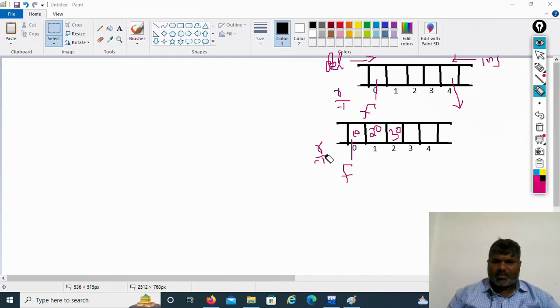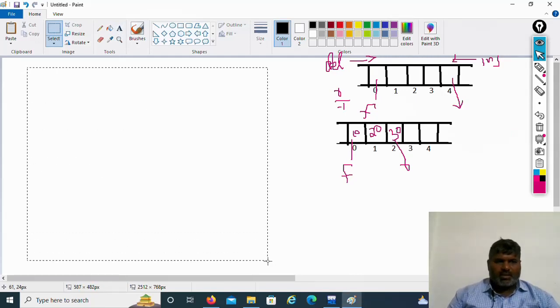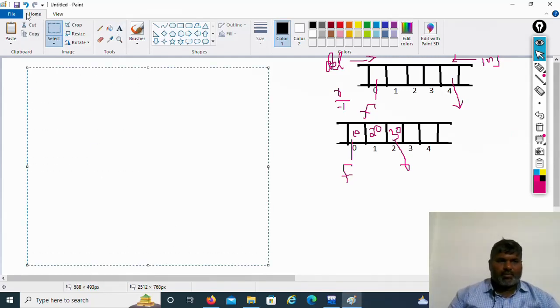Now what is the position of front? 0. The position of rear is 2, because front points to the first element of the queue and rear points to the last element of the queue. Now let us perform the delete operation on this queue.